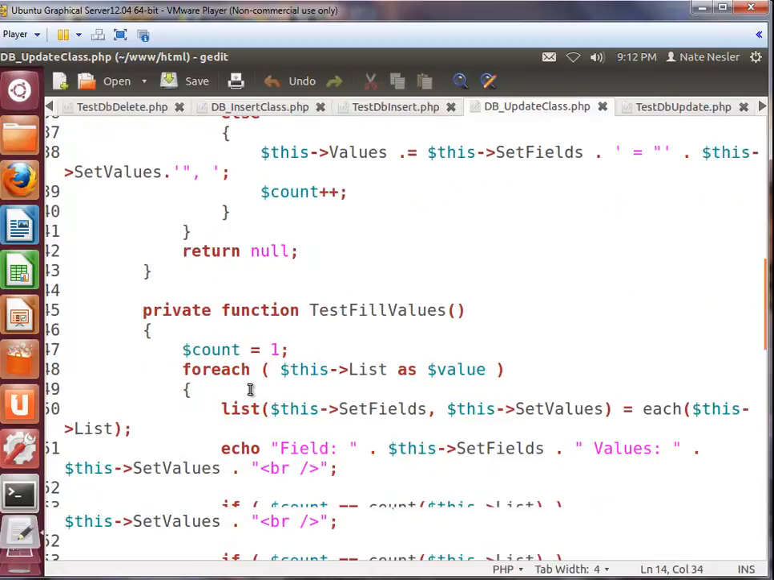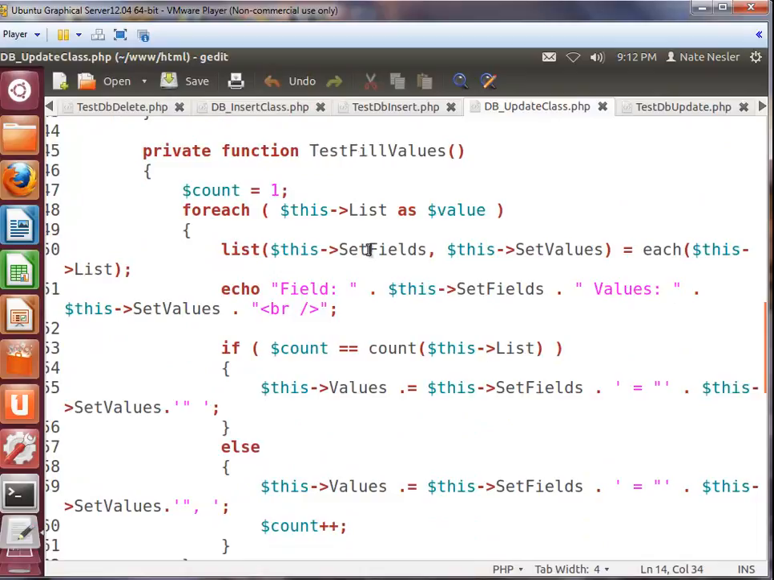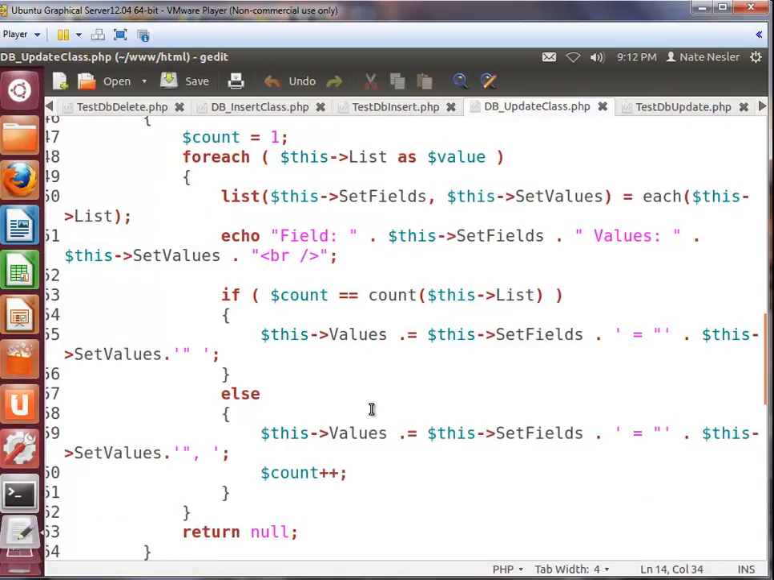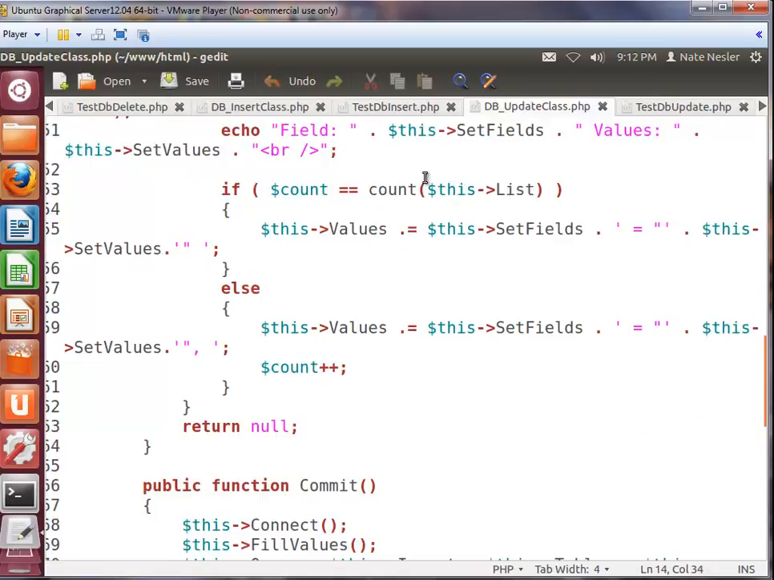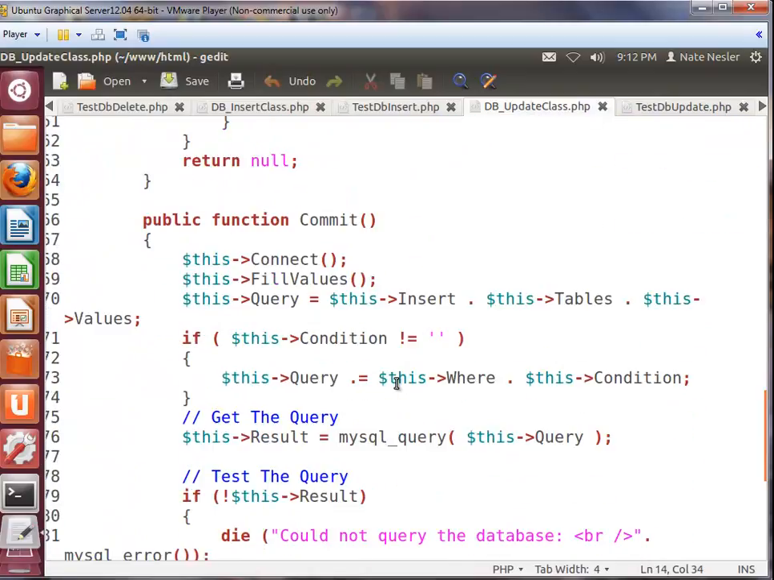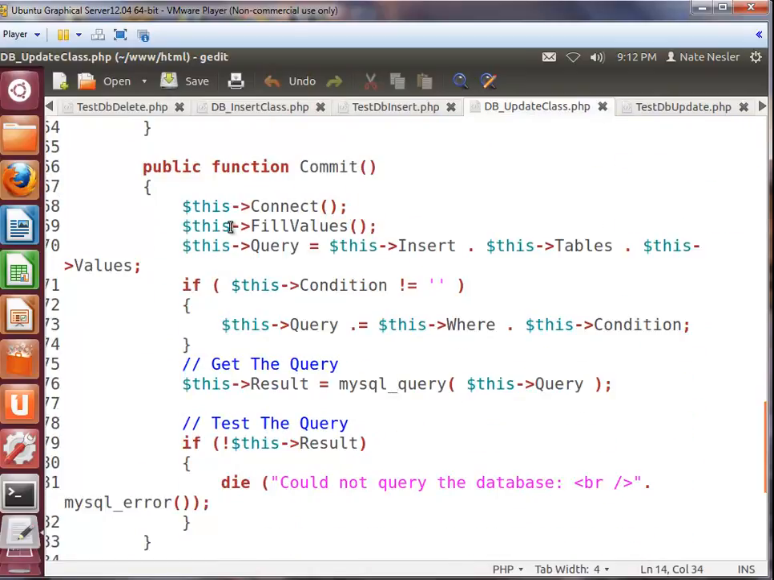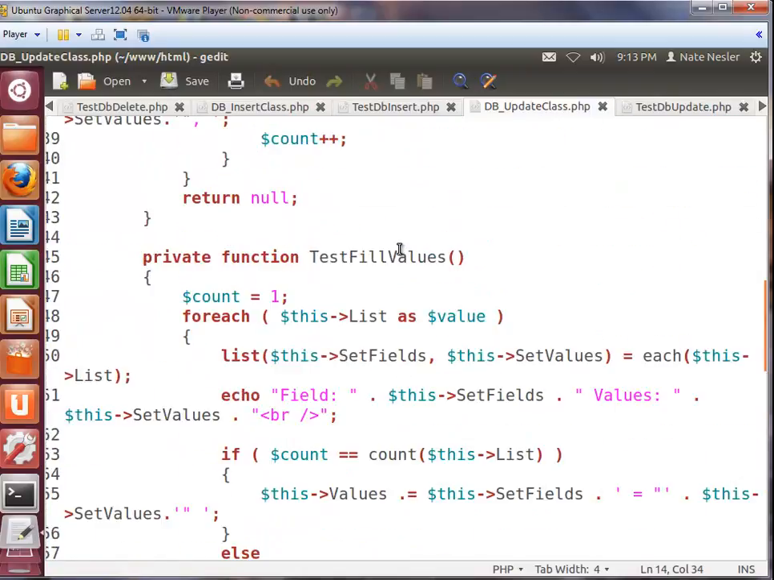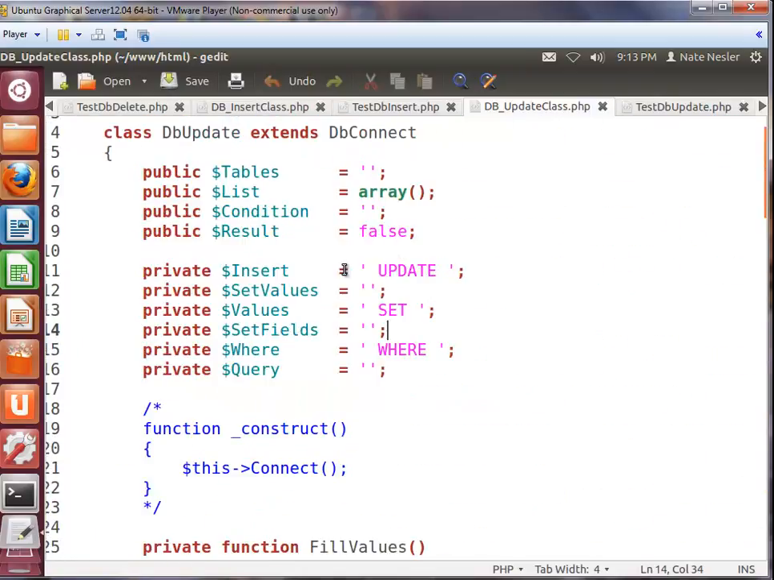Again, copy and paste, and then put test field values in there. Awesomeness. Put an echo field, set fields, and its values, set the values. Just like before, everything else is the same on that. Then down here for our commit, it's pretty much just like before, almost. We have our connect, we have our field values, and then we have our query. This insert, did I still say insert? I might have. Yes, okay, so let me change this to update. I'm so sorry. Change that to update up there on line 11.